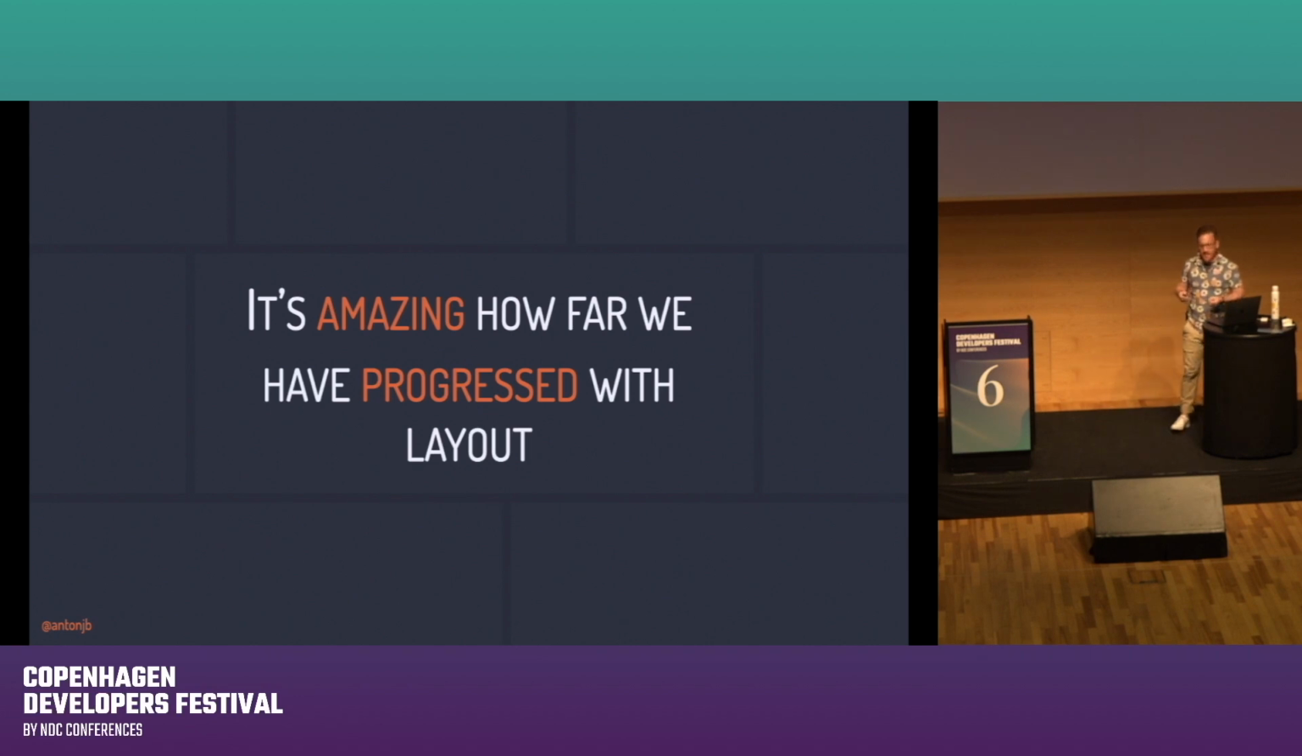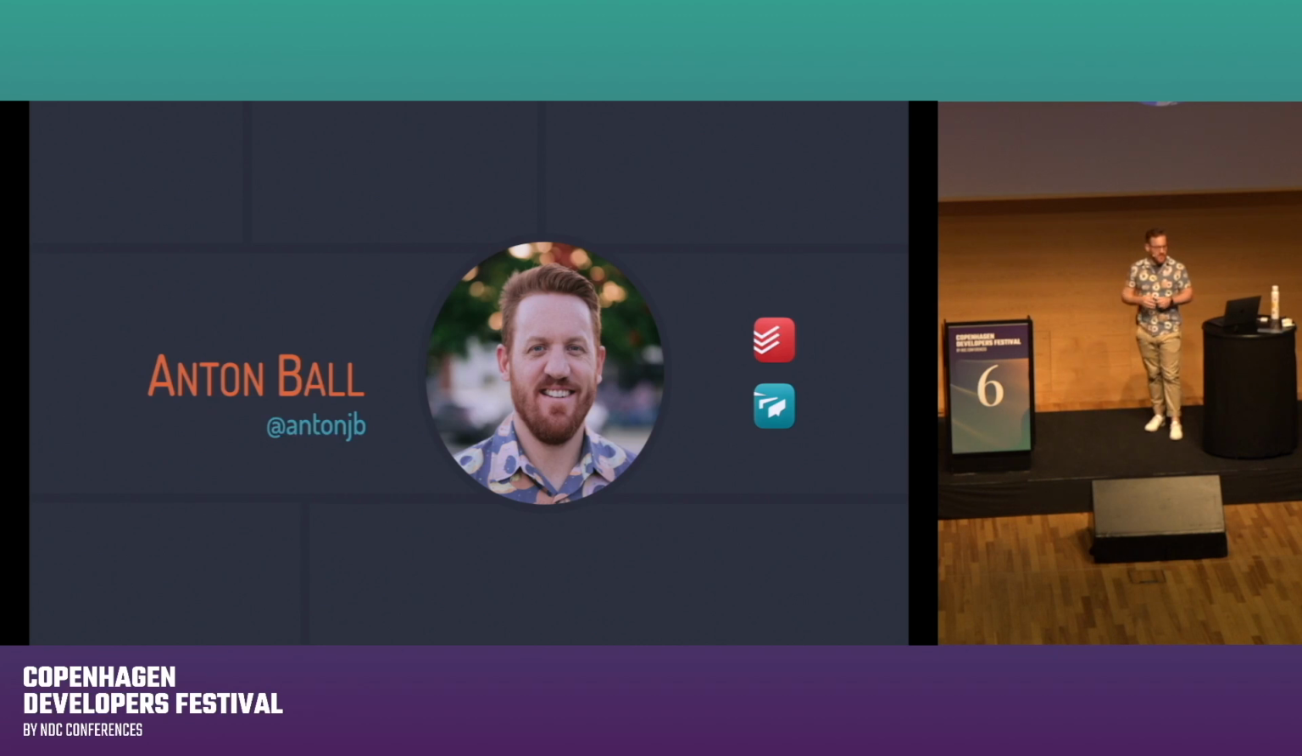So is the current age going to be considered the web's modern age? And I think with CSS Grid, that might well be the case. So before we go into the first age, I'll just quickly introduce myself.